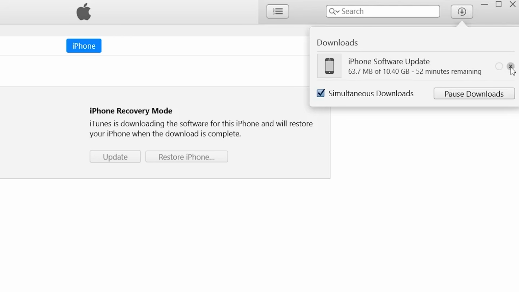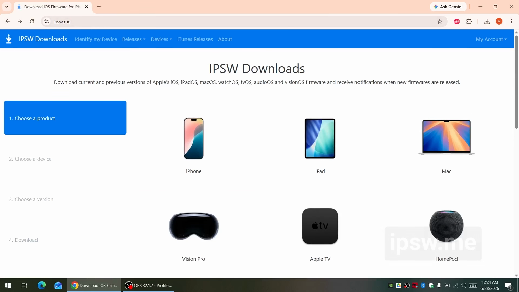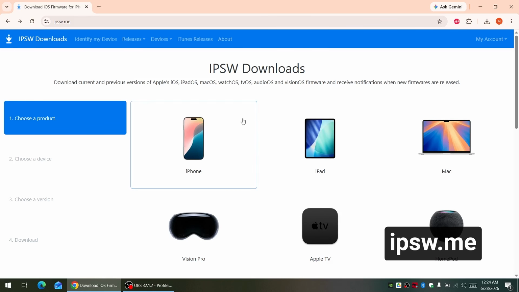If the download takes longer than approximately 15 minutes, the iPhone may automatically leave recovery mode. If that happens, do not cancel the download. Allow iTunes to finish downloading the software. After the download is complete, turn off the iPhone and place it into recovery mode again using the same button sequence. If the firmware download inside iTunes is very slow or keeps failing, you can download it manually. Open your browser and visit IPSW.me.